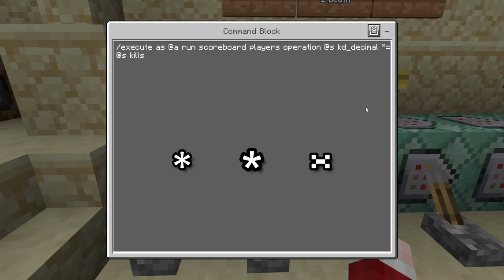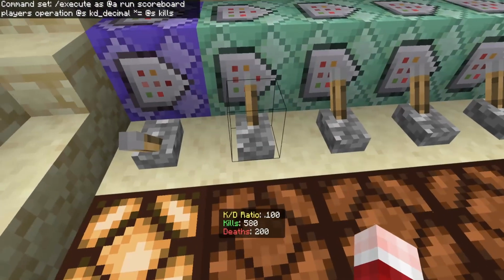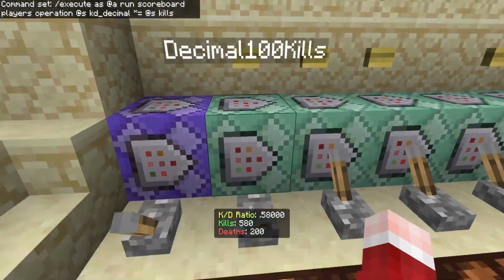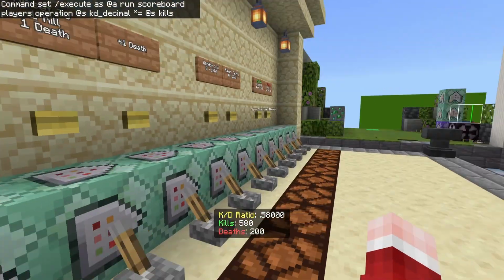I will have an image, another text, so you can get a different view of what it should look like. And this is going to multiply KD decimal by your kills. So when I hit this lever, I should have 58,000 as my number here. So period 58,000.